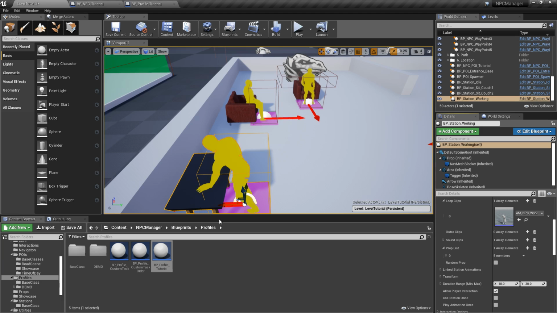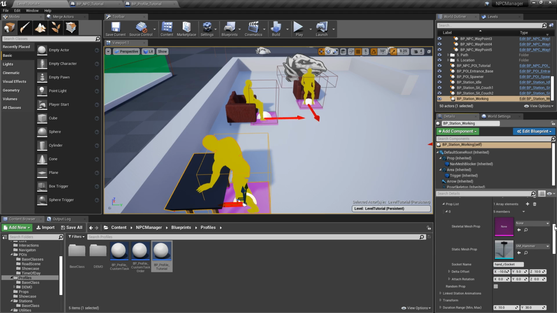Notice that when this guy's hammering, a hammer appears. How do you add that? Well, you have a prop list, and you have it right here. And in this case, a prop can be either a skeletal mesh or a static mesh, depending on what you want. And one of these will spawn, and then it'll be attached to a socket. And in this case, the NPC already comes with a socket on the right hand, hand_R socket. It also comes with a head socket for the hat, but you can add as many sockets as you want to your NPCs. So keep that in mind again.